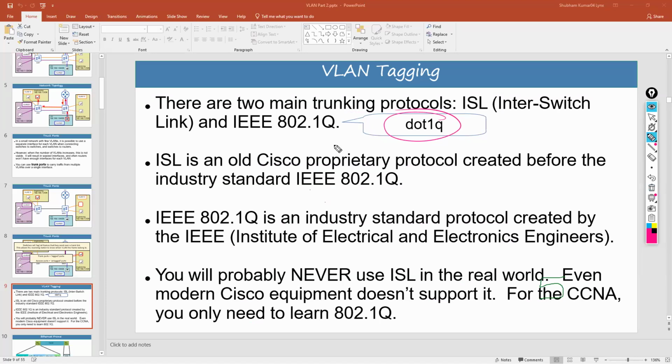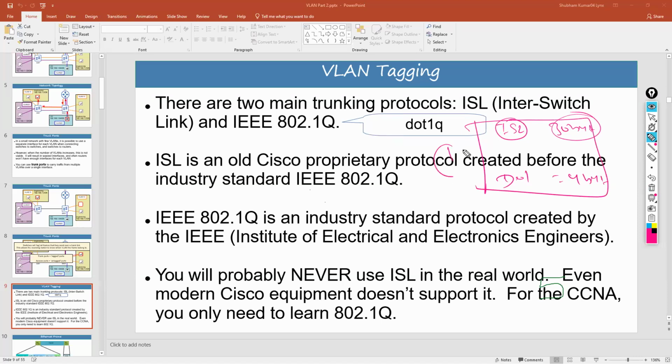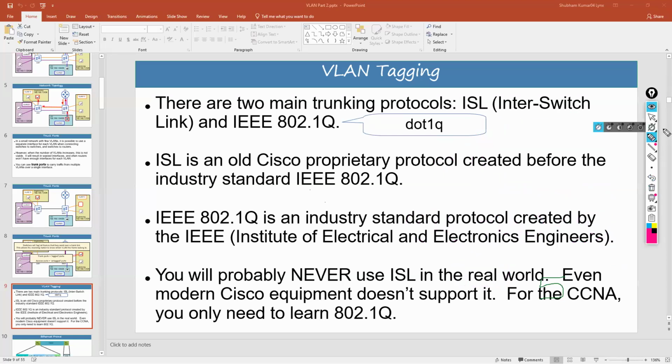Getting my point? Why we are using .1Q? In yesterday's class, I told you the answer. Who can tell me the answer? It's only 4 bytes. Yes. Basically, if you are using ISL, it adds 30 bytes more information with your data. But if you are using .1Q, it adds only 4 bytes. This is the one main reason. Second reason, who can tell me? If you are using ISL, it performs tagging for your native VLAN as well. But .1Q does not perform tagging for your native VLAN. So these are the differences we discussed.